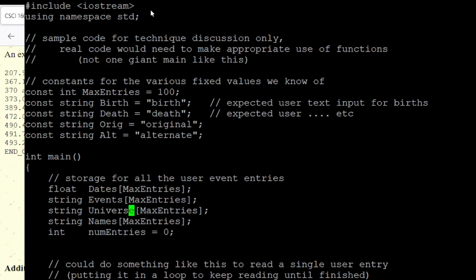So what I'm going to do, I think, is keep track of how many entries I've read in, and for each entry, I'm going to store the name, the universe, the kind of event, and the date in different arrays. So I'll have an array of floats for the dates, an array of strings for the events, an array of strings for the universe, etc.